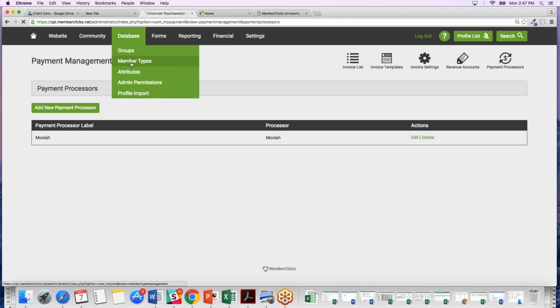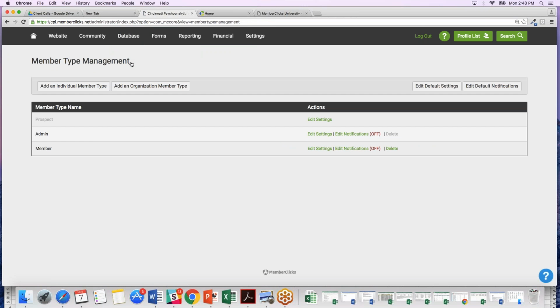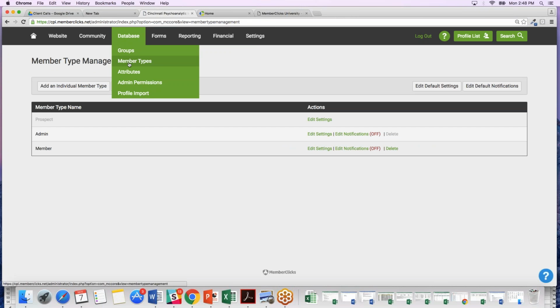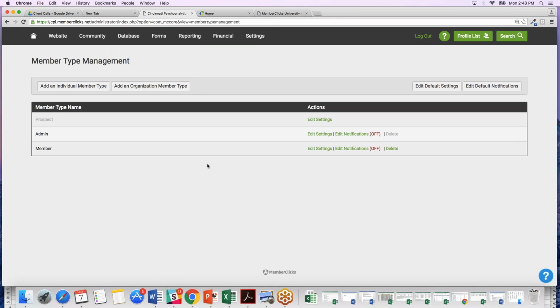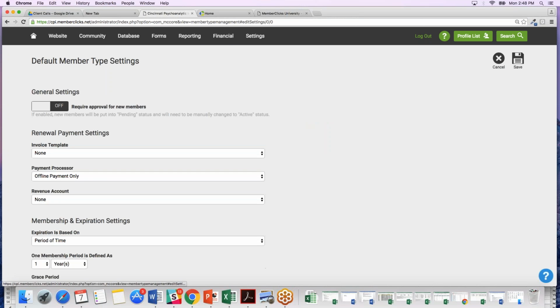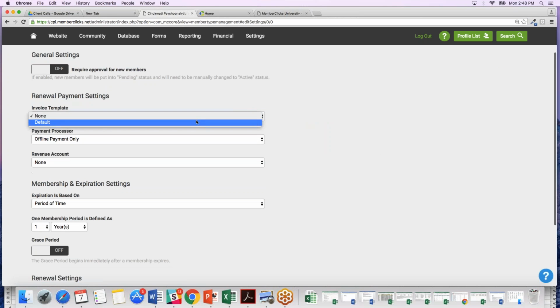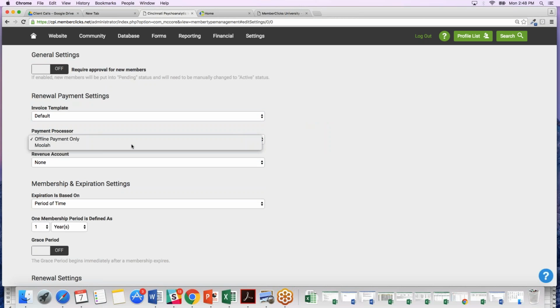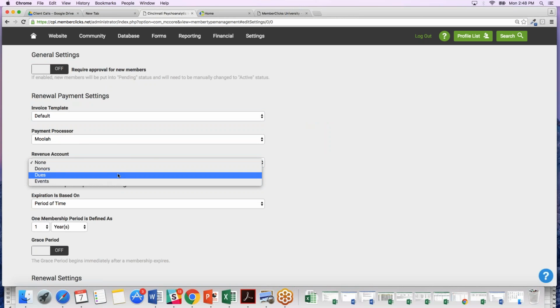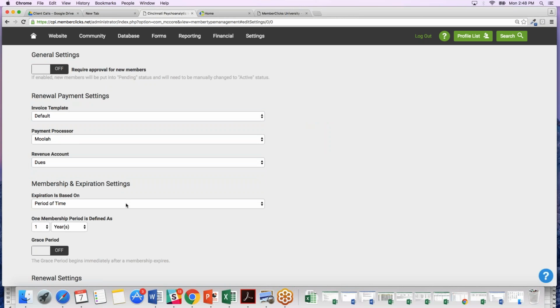So right now I want to show you your different member types and what I'm going to do to set up your member types. So I'm under database, member types. Now you will most likely never have to do this, but I like people to know what I do and why I do it. So I'm going to set up some default settings and default notifications in here. This is just things like what invoice template do you want to use for this specific member type? What payment processor do we want to use? What revenue account do we want this money to go into?